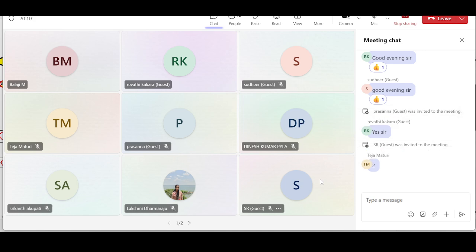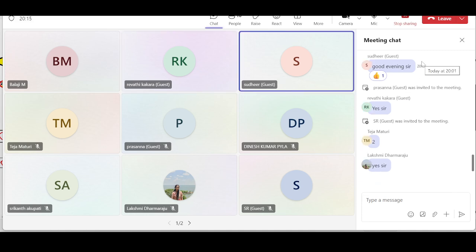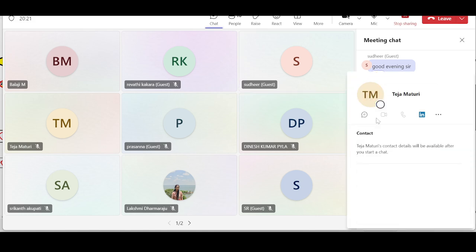Teja, Dinesh, yes, sir. What difference does it make, sir, unless it's wasting so much memory? It will not make any difference.